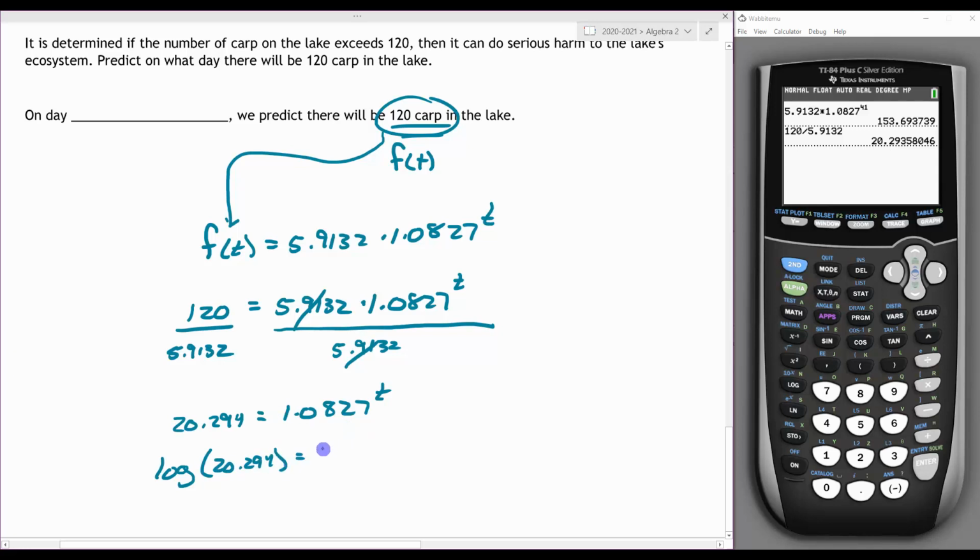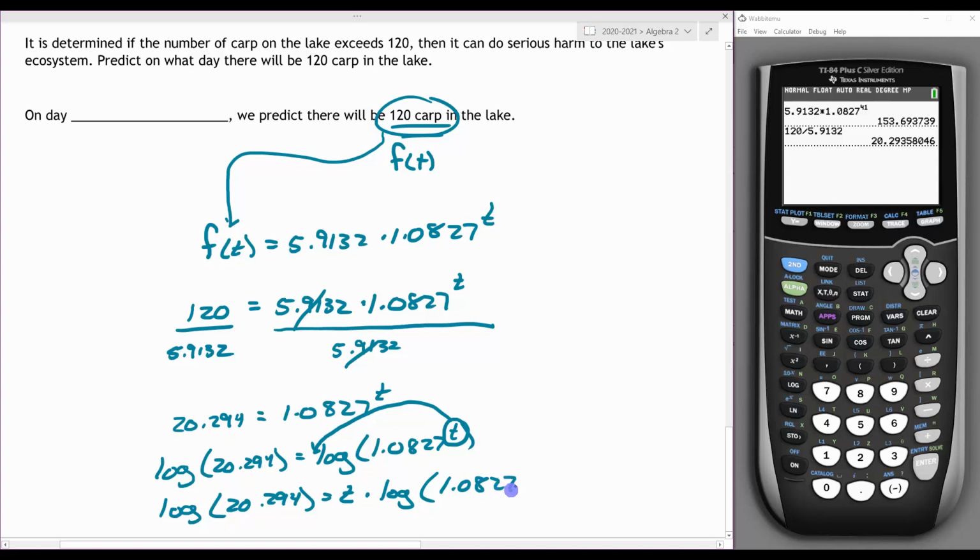So I'm going to take the log of 20.294, and whatever I do on one side, I have to do on the other side. So I'm going to say the log of 1.0827 raised to the T power. I chose a base 10. That's why you don't see any bases on the logs here. And now that I have put these into logs, I now have the power property available to me. And the power property says I can take this T, that's an exponent, and I can move it out front of the logarithm here. All right, so now I can rewrite this as the log of 20.294 equals T times the log of 1.0827.